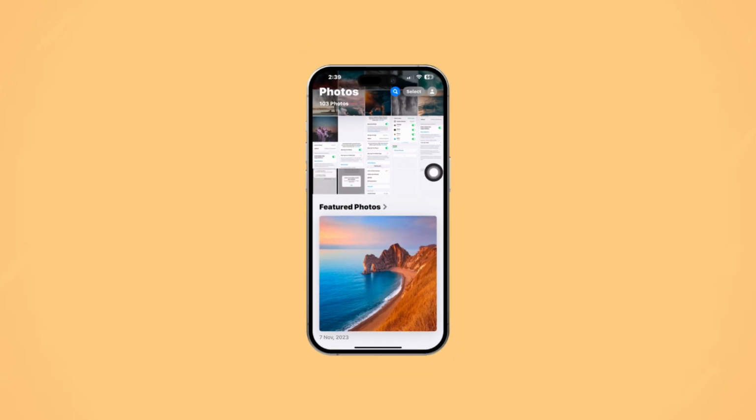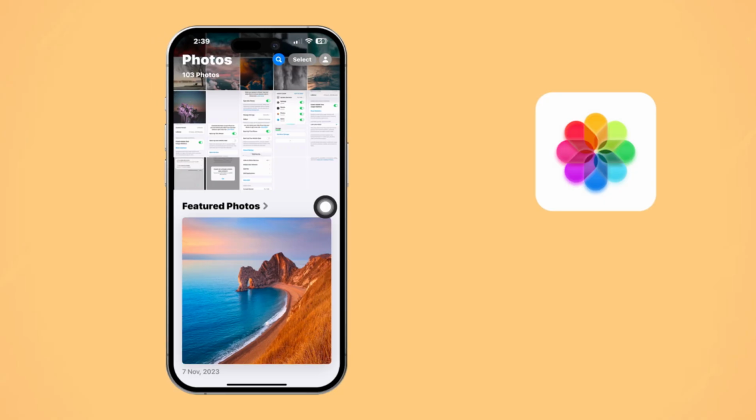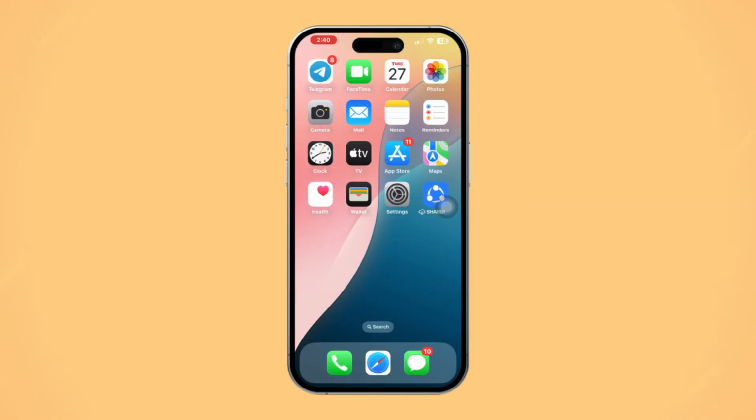Is your Photos app acting up on your iPhone? Is it crashing, not opening, or causing your pictures to disappear? Don't worry, this can be frustrating, but there are simple steps to fix it. In this guide, I will show you how to quickly get your Photos app working again. Let's dive in.